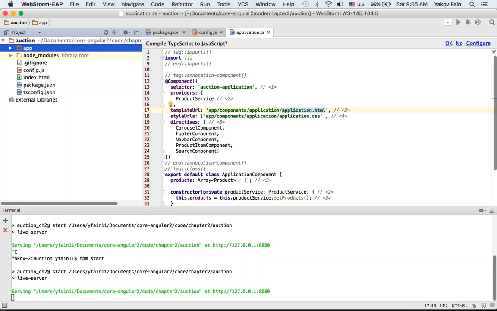So the project, when you get a new project, where do you look first? Package.json.